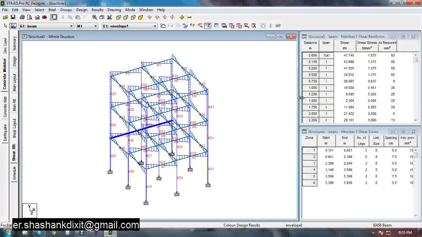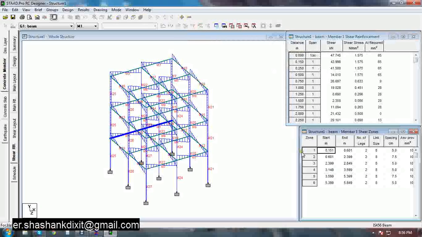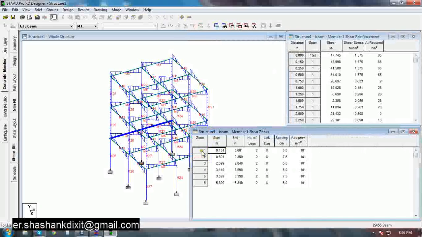Now here is the shear reinforcement main table. So you can see the beam is divided into sections, and here is the shear force at each section, shear stress value, and area of steel required. Now here you can see the beam is divided into 6 zones, and here is the value of the start of the zone and end of the zone. Number of legs means 2-legged stirrup. The size of the stirrup is 8 mm dia, spacing between them is 5 cm meaning 50 mm, and area of steel provided is 101 mm square.